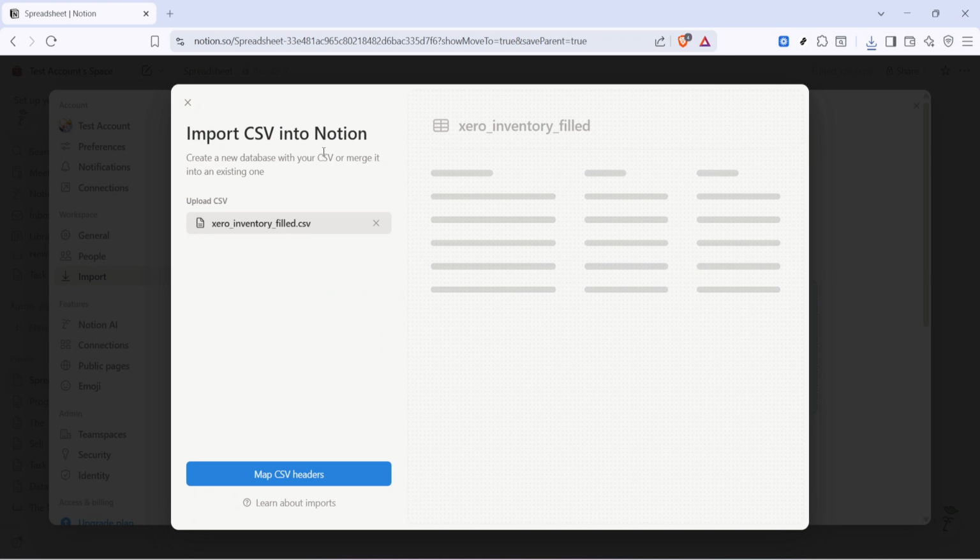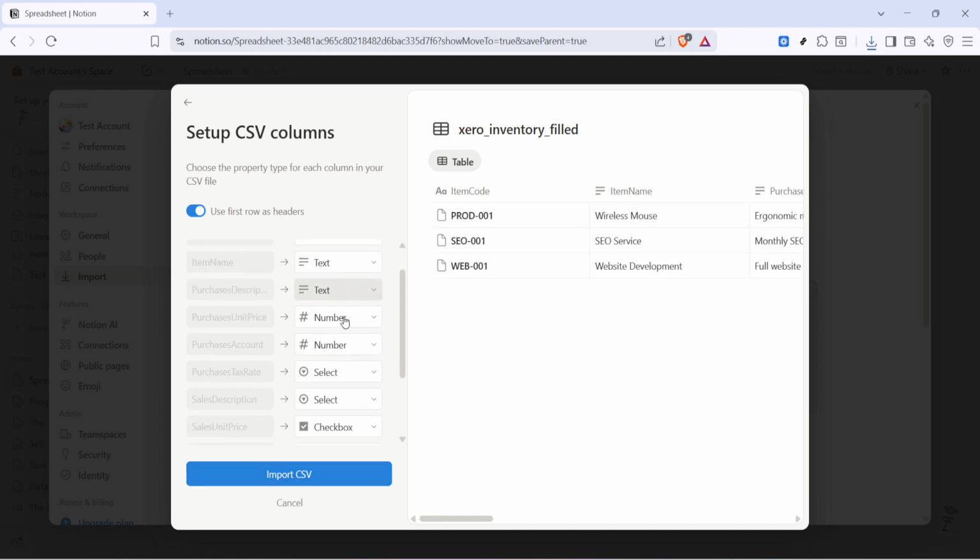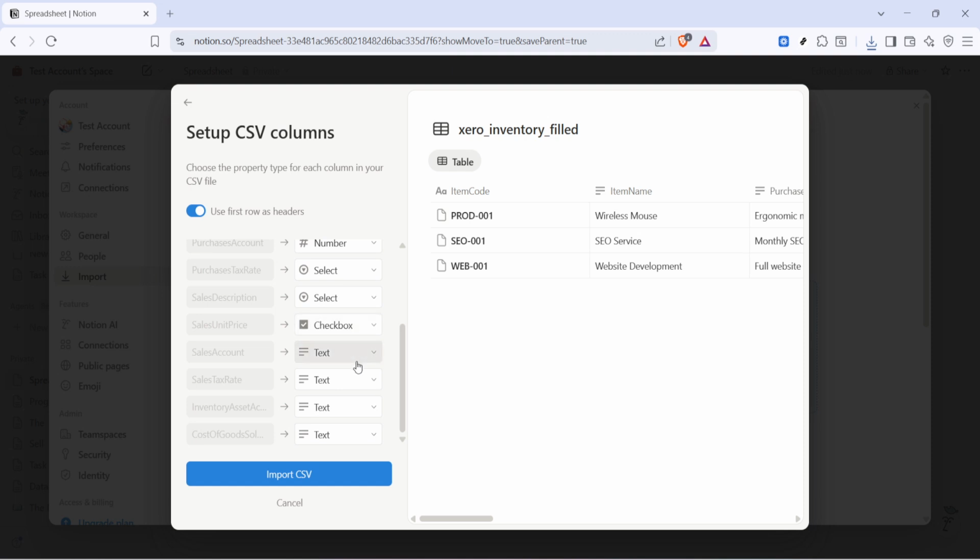Choose a file and select your CSV. Notion will scan it and then offer you a chance to map the CSV headers. This mapping step is where you tell Notion what each column represents. Confirm which column should become the title property. Every Notion database needs exactly one title, usually something uniquely identifying like project or task.